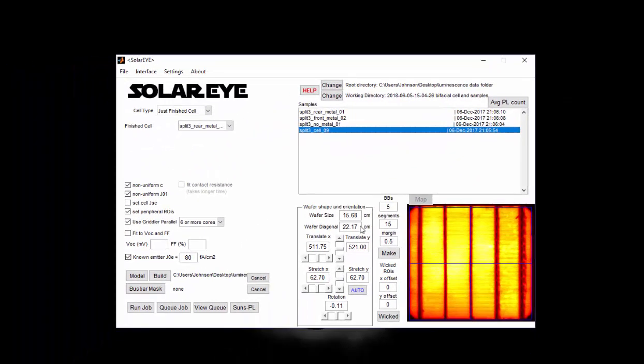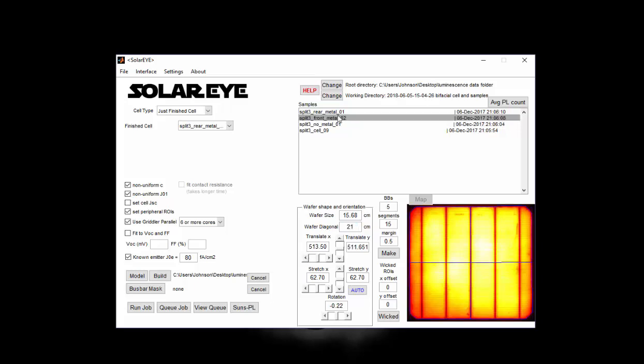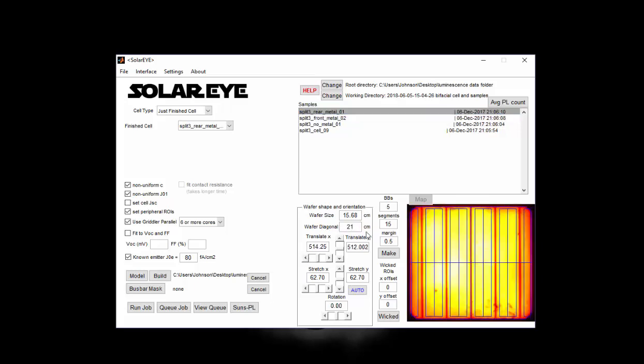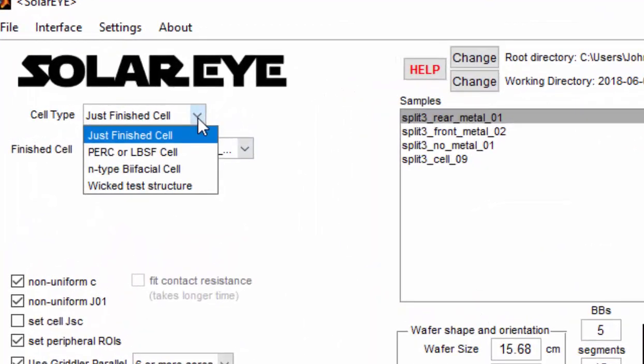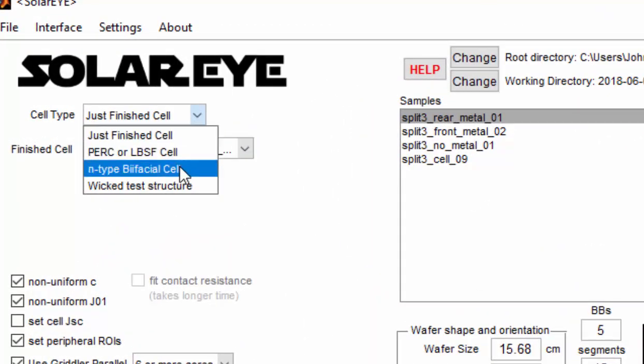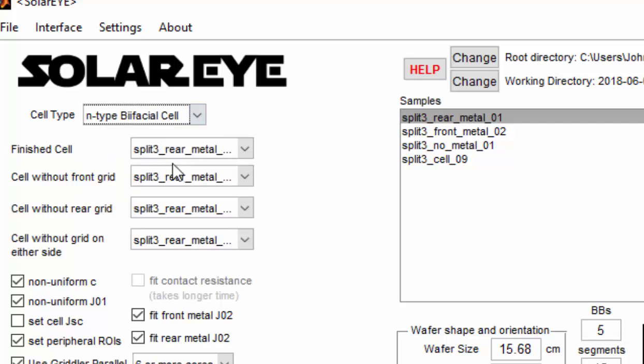So I'm just going to align the blue bounding box a little bit better, as well as make it a pseudo square. These bifacial samples also have 5 bus bars, so the number of bus bars remains unchanged. We can keep using these regions of interest. So this time around for cell type, we no longer have just the finished cell. We have in fact N-type bifacial cell that brings up 4 sample possibilities corresponding to the 4 that we got.